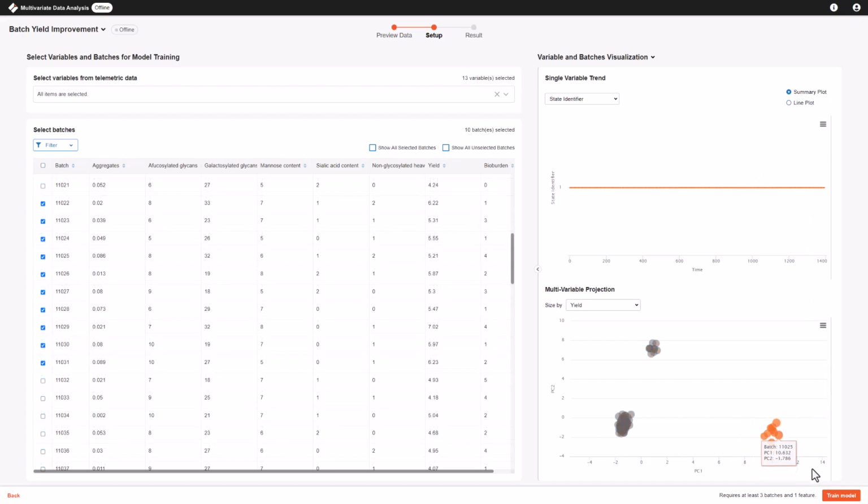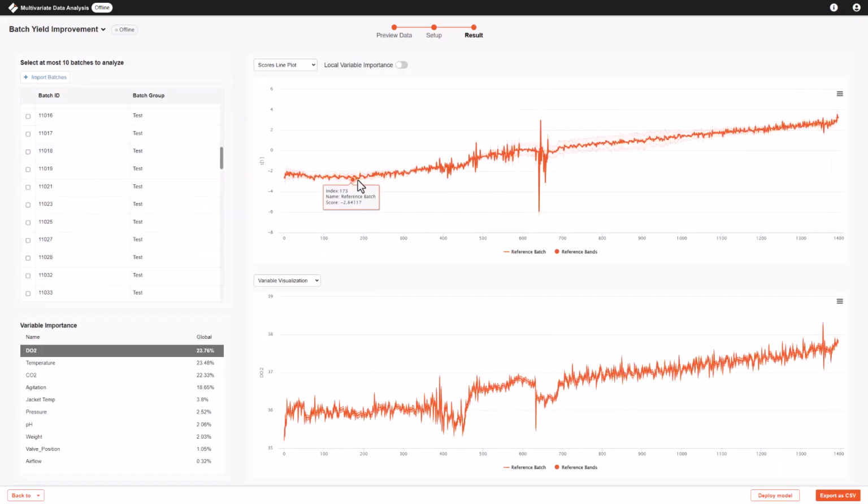So selecting just this cluster and training a model, it creates a multivariate batch profile that I can think of as a golden batch, constructed from those high-performing batches. I want any future batches to stay within this target profile, ensuring the yield will be ideal.